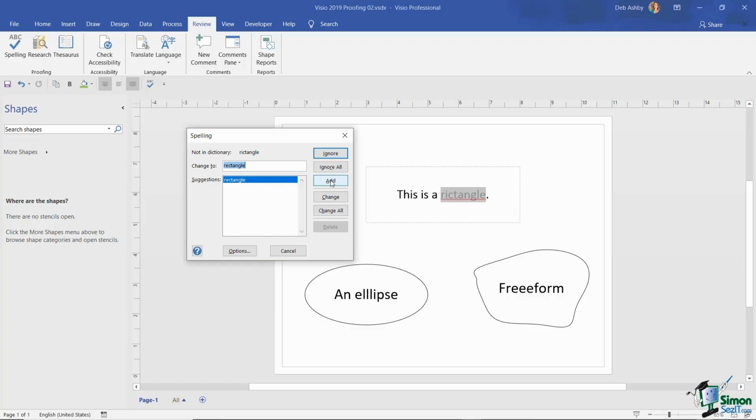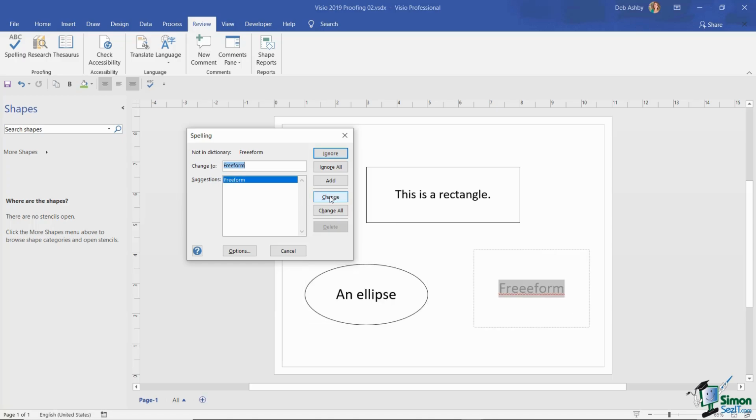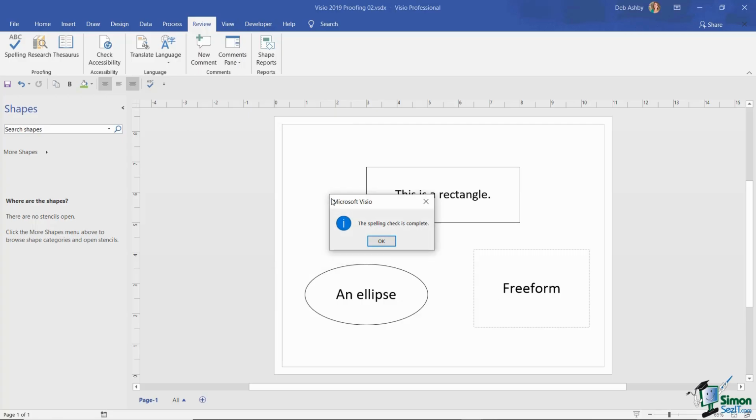But in this case, I want to change it to rectangle, so I'm just going to click on the word change. It then moves on to the next misspelt word, which in this case is ellipse. I can see that yes, I meant to spell it like the suggestion, so I'm going to say change. And then finally we have the word freeform, and I'm going to change that as well. Once I'm done, it's telling me that my spelling check is complete, so I can click on OK. So those are your two options. You can check as you type, or you can invoke F7 and check at any given time.